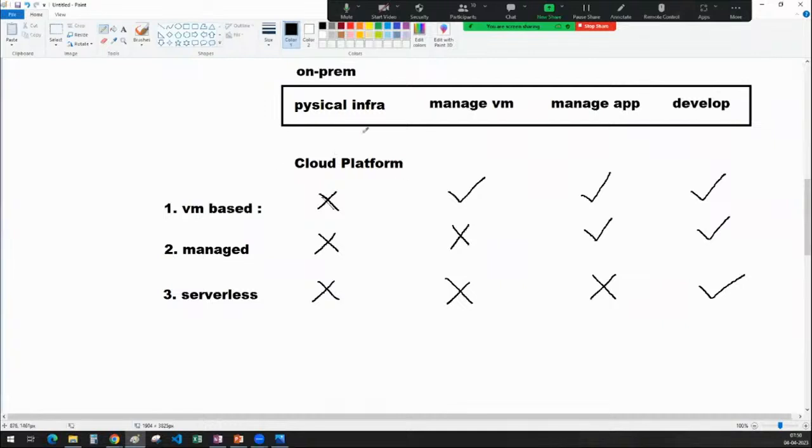The management of the virtual and physical infrastructure will be taken care of by the cloud platform. How, sir? We are already seeing some data centers, right? Google has its Google data center, Amazon has its own, and that's where they manage the physical infrastructure. Managing the virtual machine, managing the application, and developing an application will be on you when you go to the VM based services. If you go to the managed services, the physical infrastructure as well as managing the virtual machine will be taken care of by them.